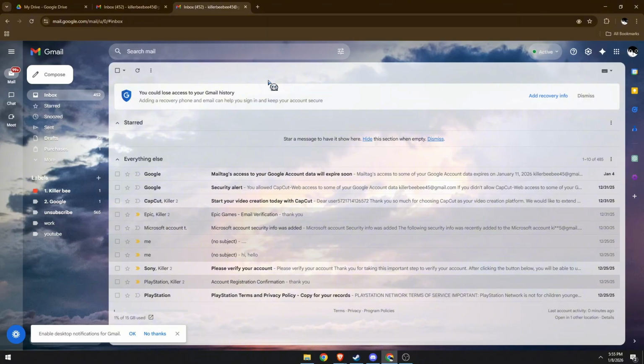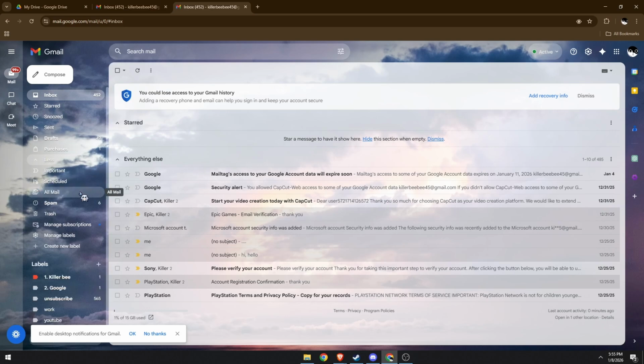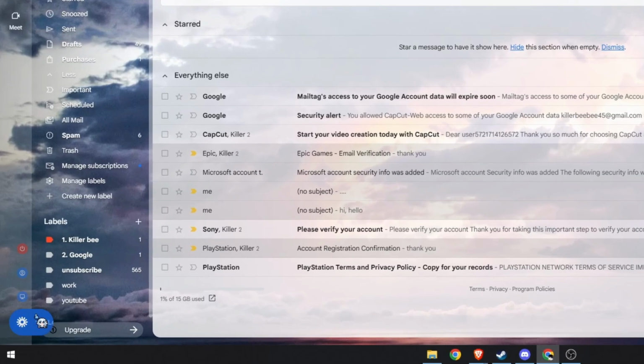Then I want you to focus your attention on the left side. Over here, you will see a section called labels. However, if it's not showing up on your screen, you can click more and that option should be visible right now. All right. So over here, all of my labels are listed.